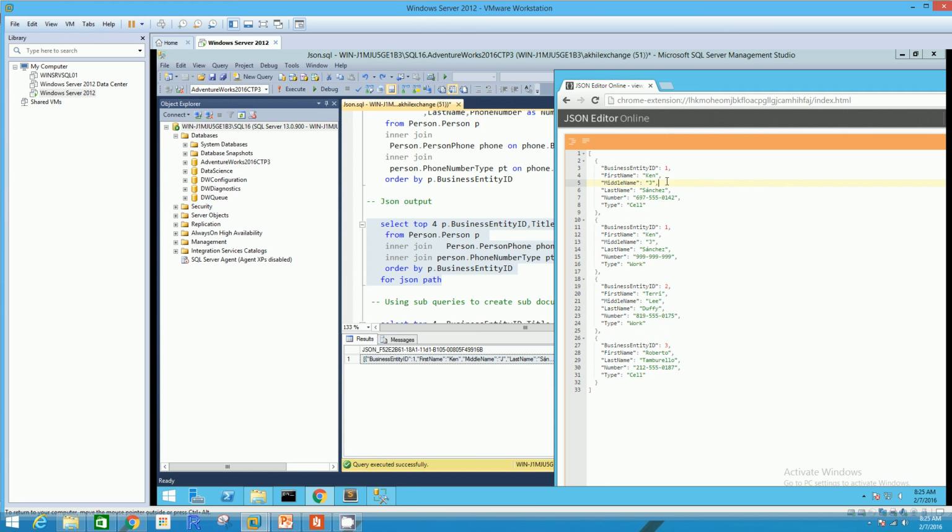So you can see here, each row is represented as an object, which we talked about. The only difference between the first object and the second object is the phone number and the type. Everything else is the same. It's the same person, but as we just mentioned, in JSON each row is represented as an object, and the entire thing we can call a document, where multiple JSON objects together become a JSON document, just like an XML document when you use FOR XML PATH.